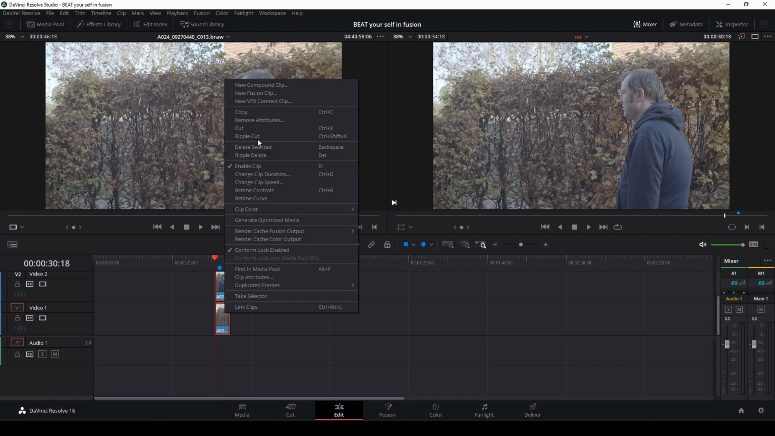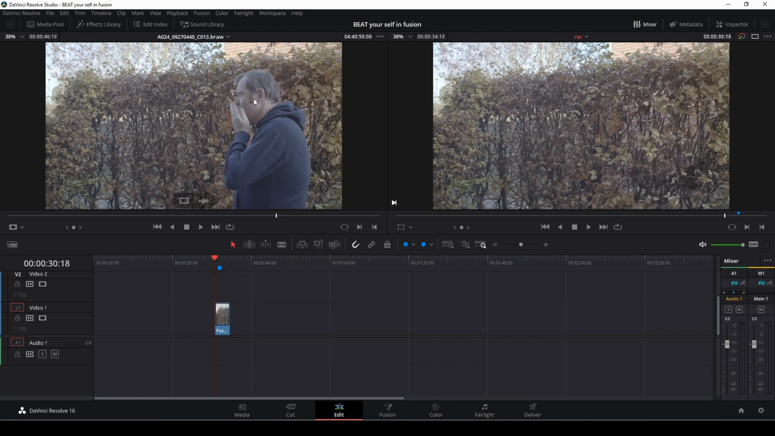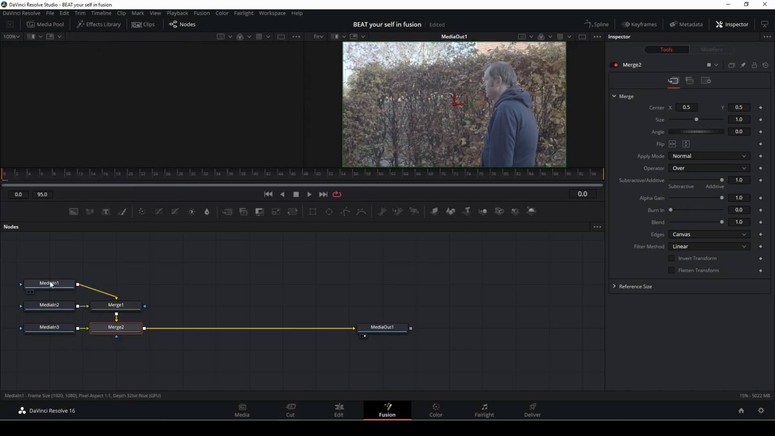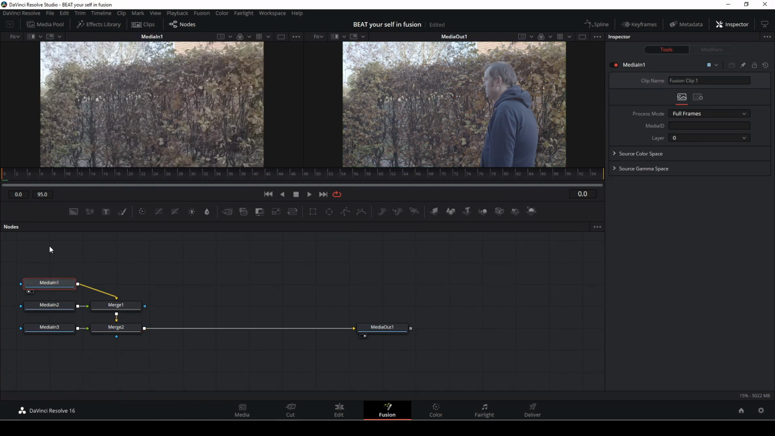I am going to do a new Fusion clip, and then I'll just go into Fusion. And here we have Fusion setting up everything like Fusion thinks it should be, but we'll change that in a sec because the order is not right. Not to worry, we'll check that out in a sec.